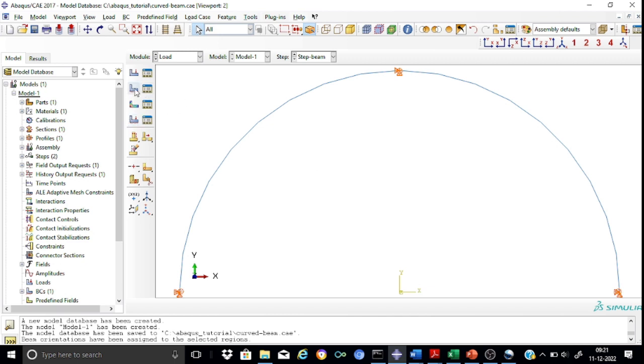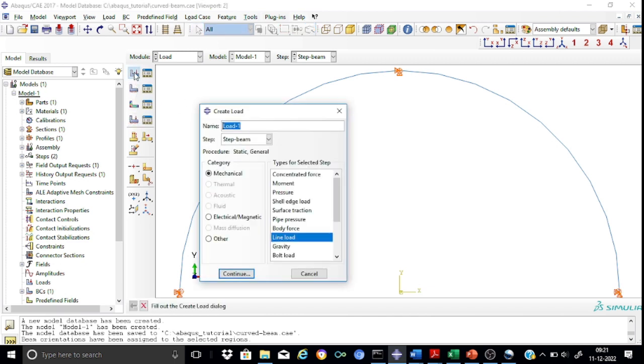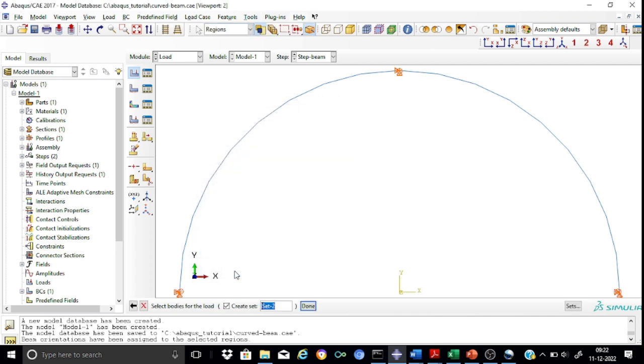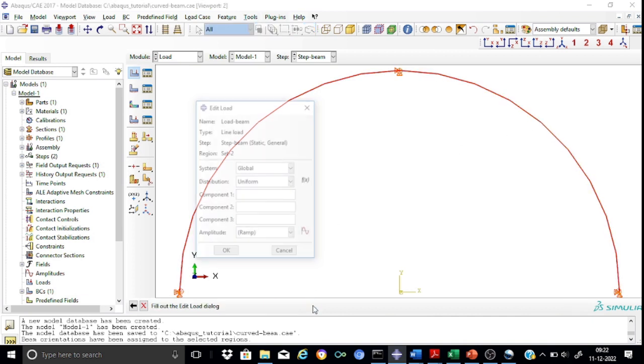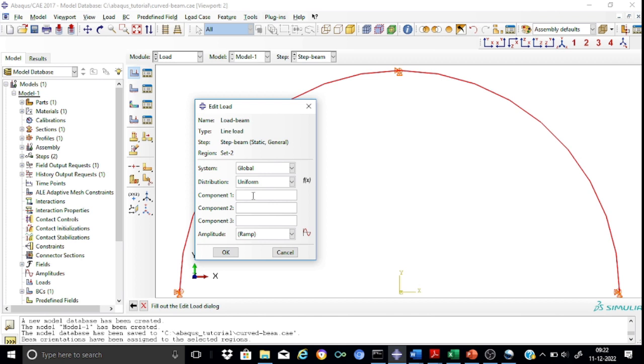Now we can straight away go for the definition of the loads. So we'll say that this is my beam; load beam is the name I have given to the loading. Obviously this has to be created in the main analysis step, which we have named step beam. This is the mechanical category, and the load is a line load, we know. So continue. Now we have to create the bodies where the loads are to be applied. So please select the 2 parts using the shift key. That's it, done.